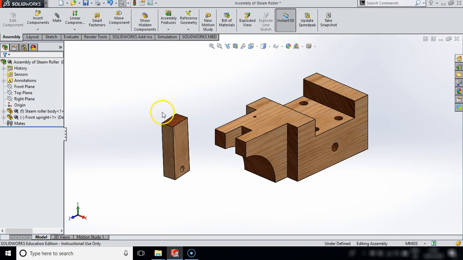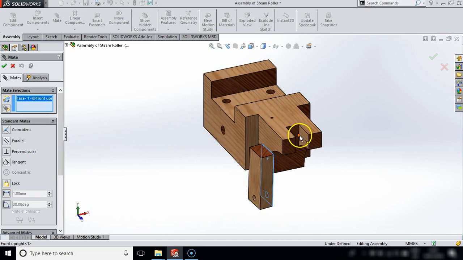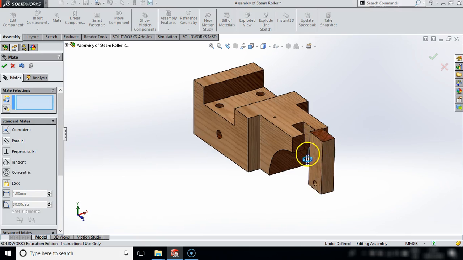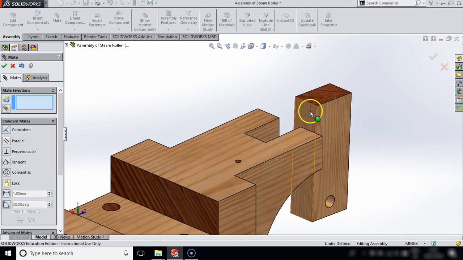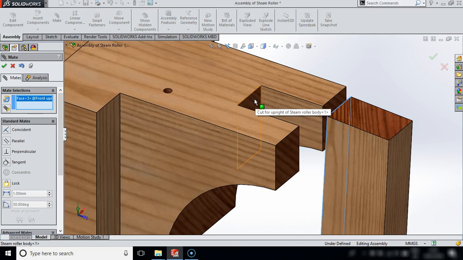To get out of that, I'll just click on the screen and it is close enough to what we want. We can now mate that together to make sure it is in the correct position. So I will go to Mate, and what I will do is I want to mate this surface here with this surface here. I will confirm that. I want to mate this surface here with this inside surface here.